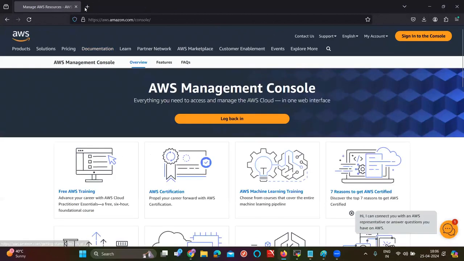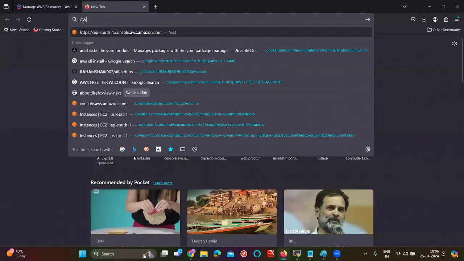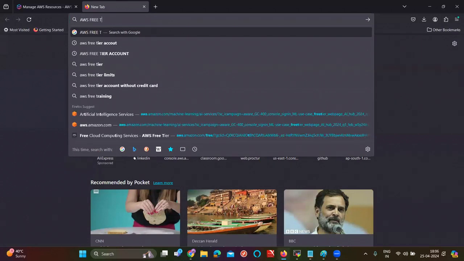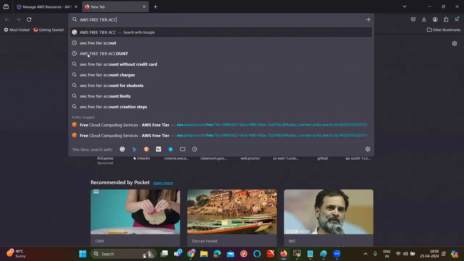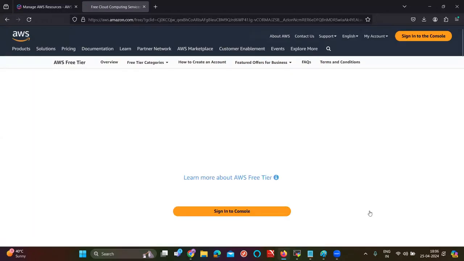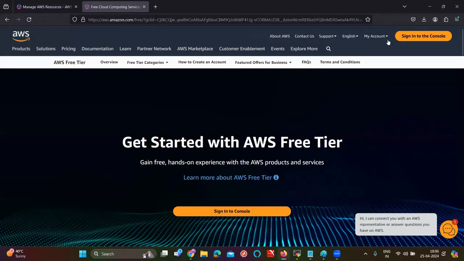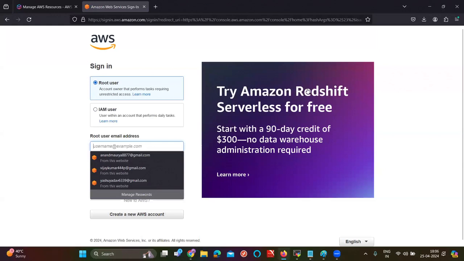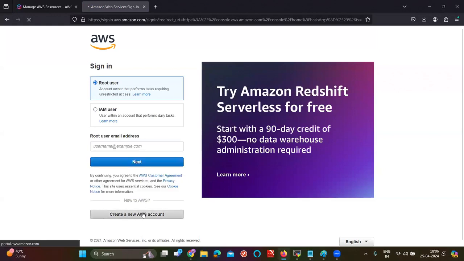Okay, so go to the console and type AWS free tier account. Just type like this, free tier account. If you type like this, go for the first link. Here you have the option to my account. Here I already have the account. So you have the sign into the console. Just go to the account. Here you can see something called create new account.